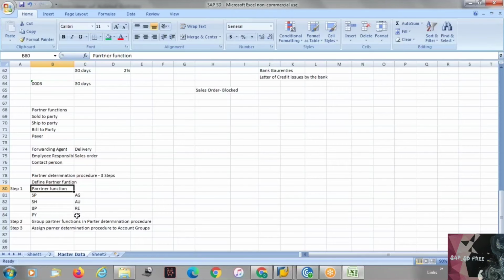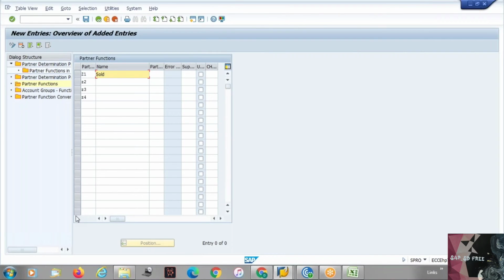But just for the sake of practice, to understand, you can maintain sold to party, or maybe you can give your company code as well. Maybe I would say Tesla something, or just your own identification you can give. Ship to party, or you can just maintain ship to, or whatever you want you can maintain. Bill to, then payer.